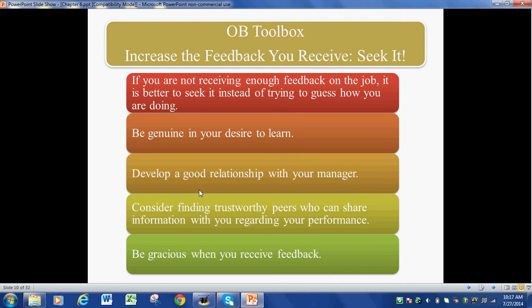Be genuine in your desire to learn. Don't fake it. Say, you know what, I want to learn some new things. I want to do this, I want to do that. I go to my manager and say, hey, I feel like I've got these things under control. Give me something else. I can do it.